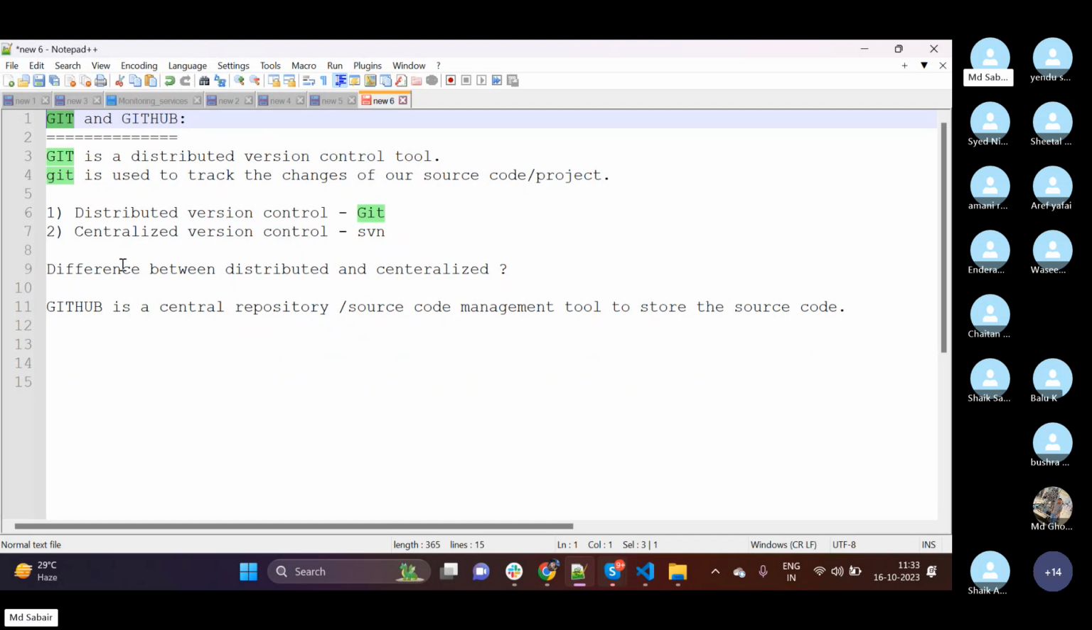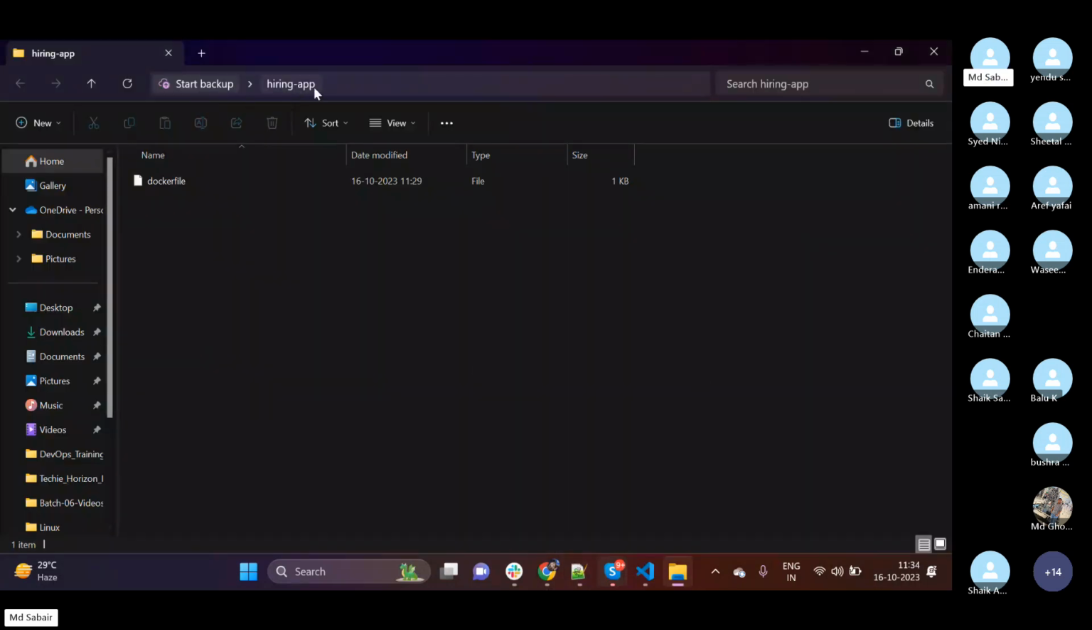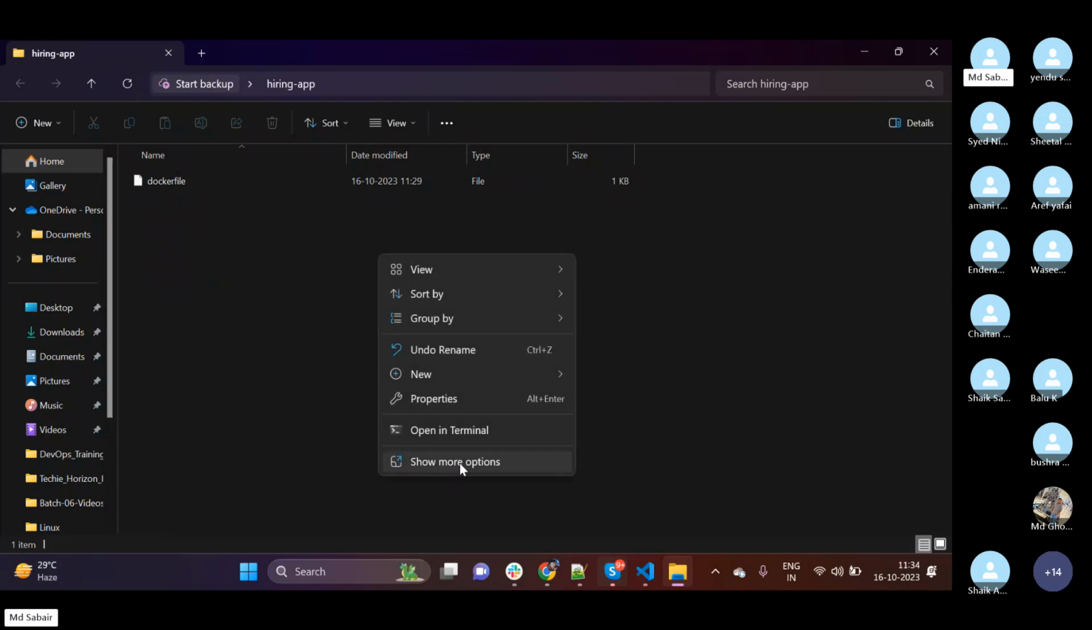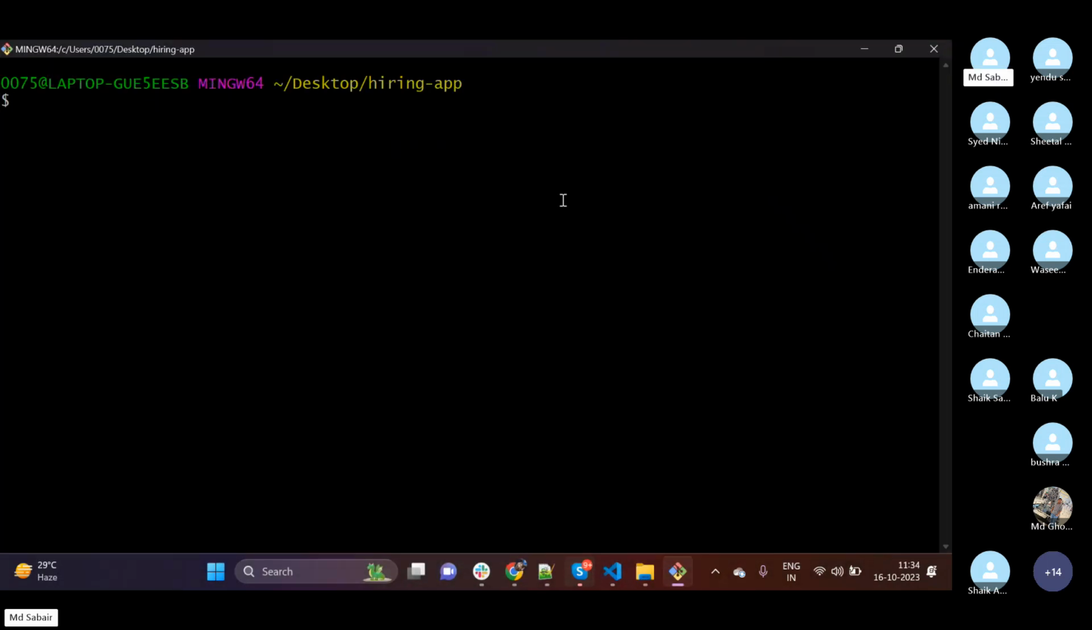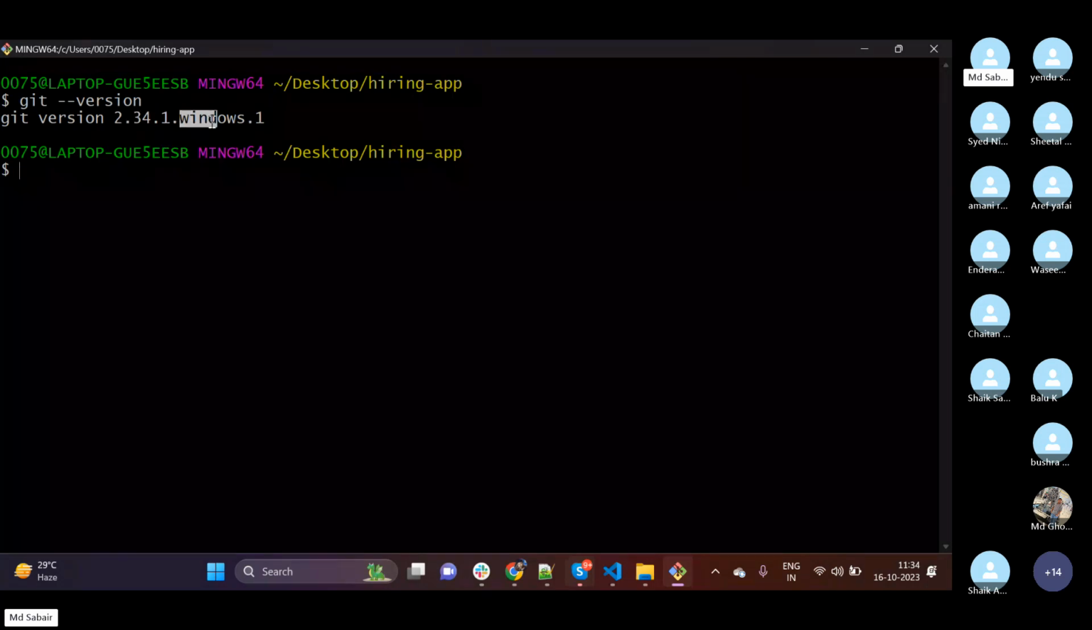Now let us install Git on our local machines. If we want to track all the changes, then we need to have Git installed. This is my project and I want to track its changes, so let me open Git Bash here. First we need to check the installation with the command git --version. Here we can see Git version 2.34.1.windows.1 is already installed.